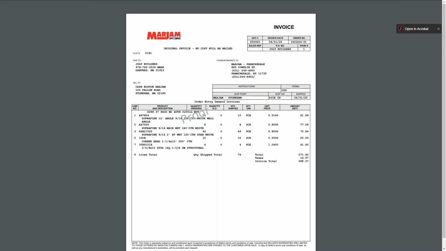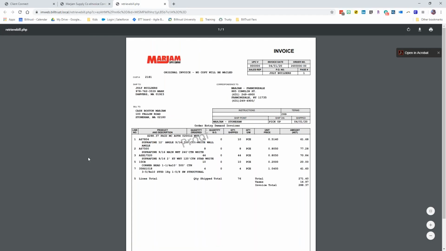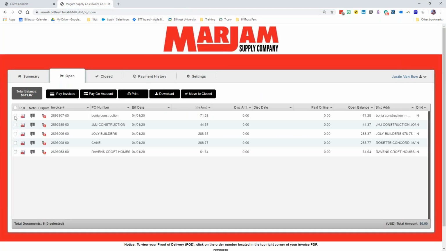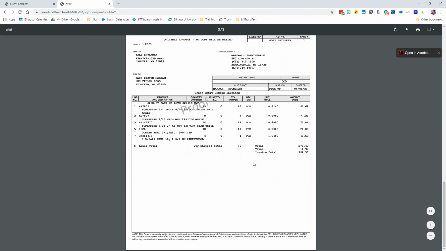They can click on these PDF buttons here to view the PDFs. So these are the bills that you're sending to us that you've already sent to the customer. So we keep those on file for the customer to come in and view. They can view those individual documents, or they can view multiple documents at the same time and then print those out right from here.